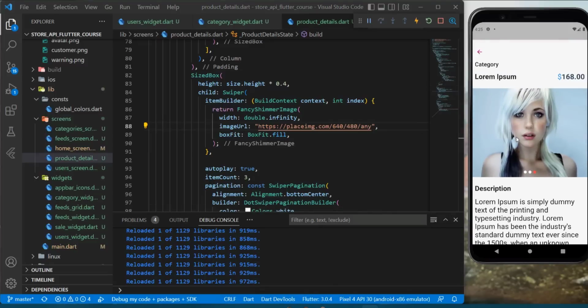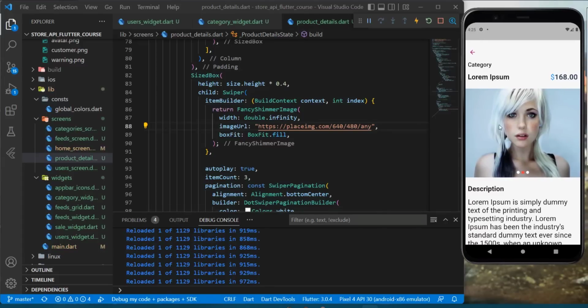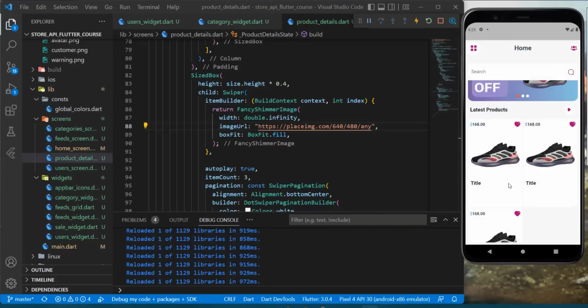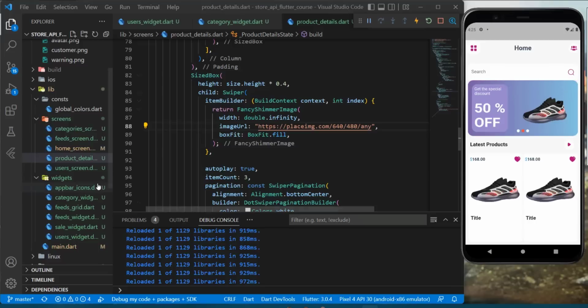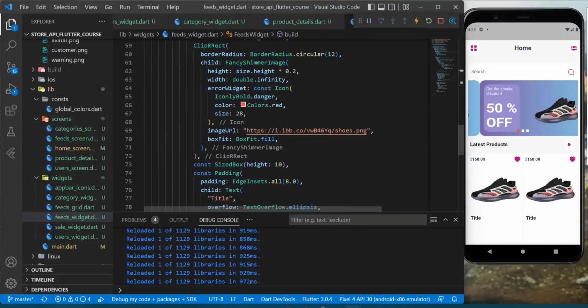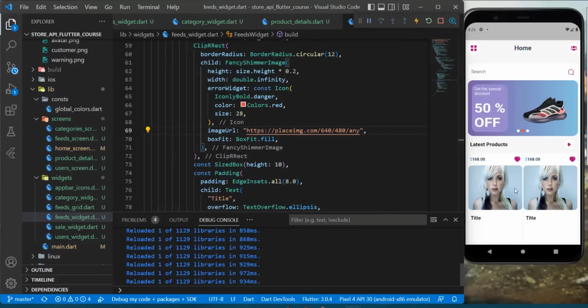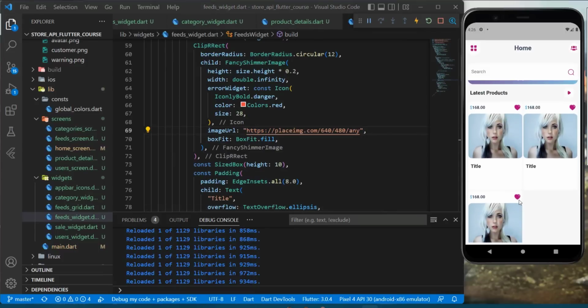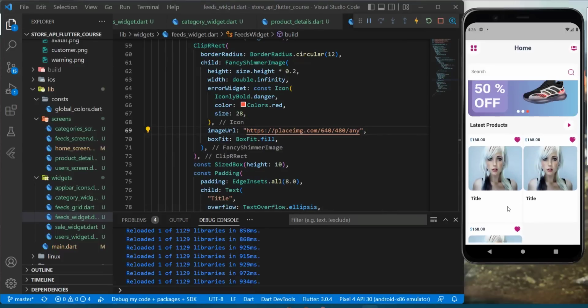So this is why previously I told you I didn't use any margin on this image, so it takes all of the space. Okay, and if we use it in the feeds screen, so the feeds widget, let's change it from here and save it, and now it looks something like this, which is really cool.